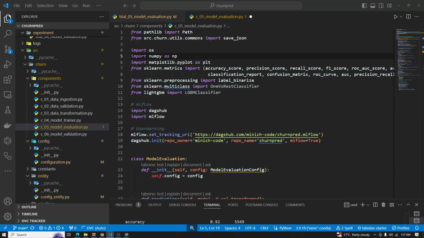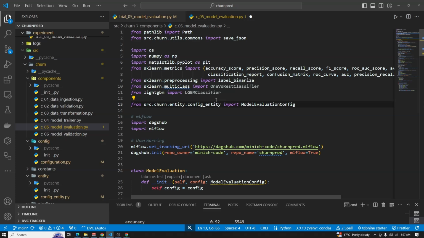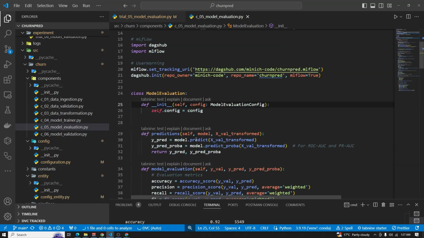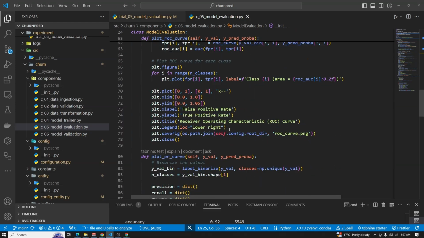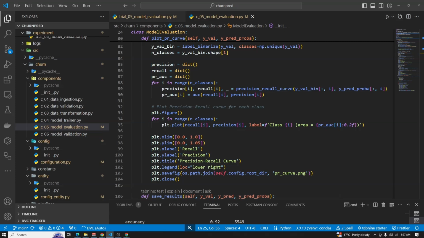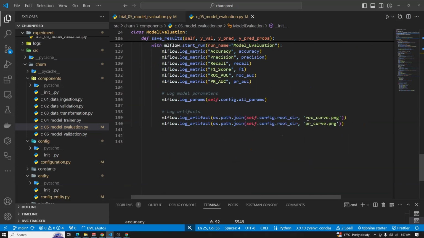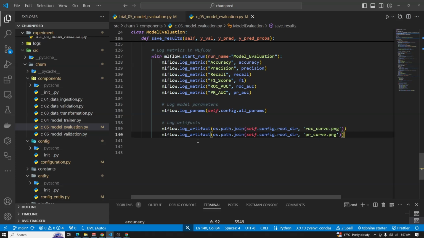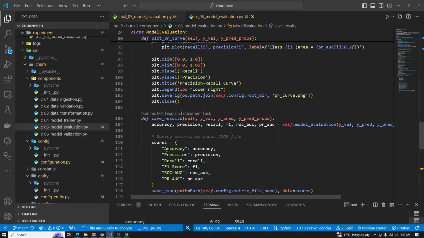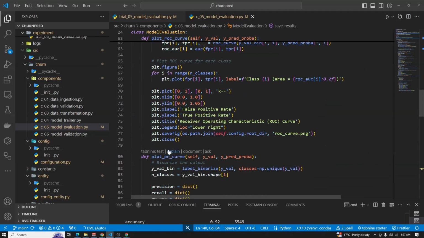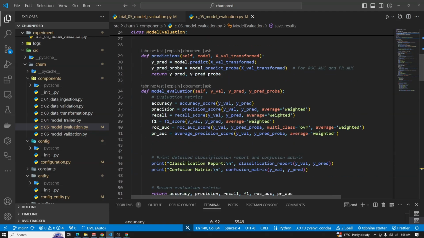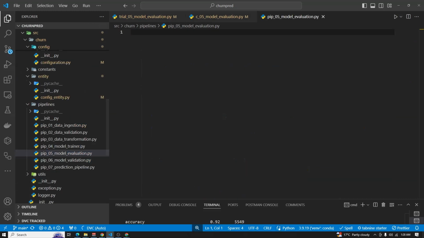For the model evaluation, again, we need to import model evaluation config from config entity. This one here, so that we solve for this error. Another thing, so let's just cross check. I don't think we are leaving anything out. I think that one is okay. Yep. So after that, we need to update the pipeline. So model evaluation pipeline.